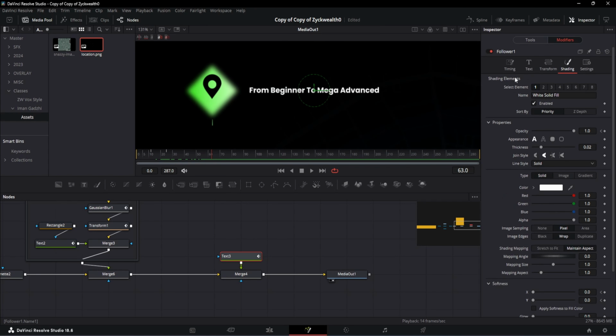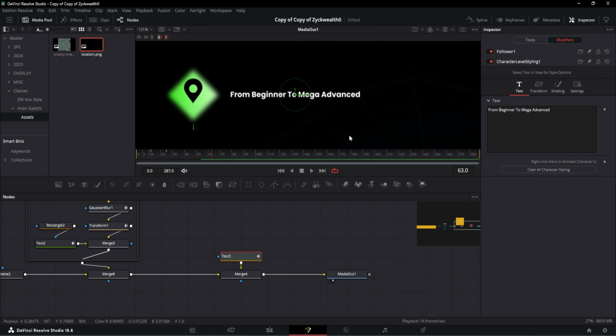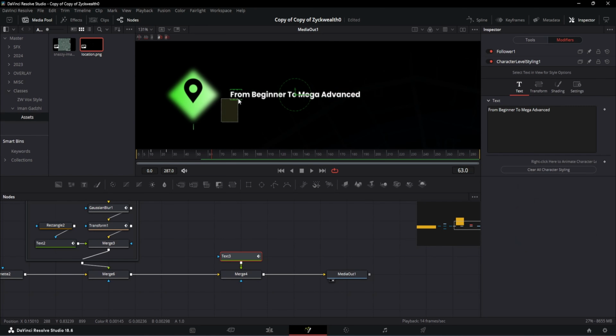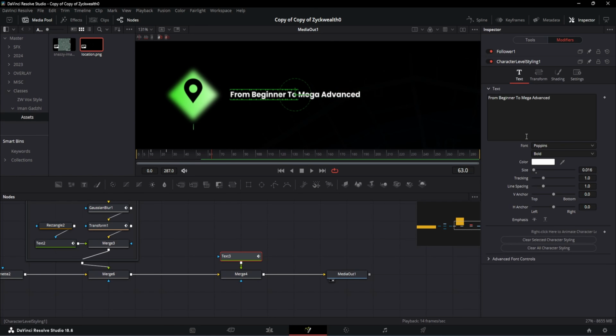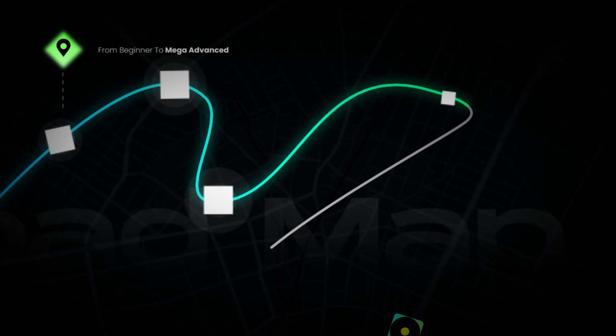Now let's go towards the text tab on the follower modifier and right click over here and select the character level styling modifier. Then select our text by clicking and dragging over the text like this, and we only have to select these parts of the text. Now let's change the font weight to light. And after doing that, we have finally completed our Iman Gadzhi animation.